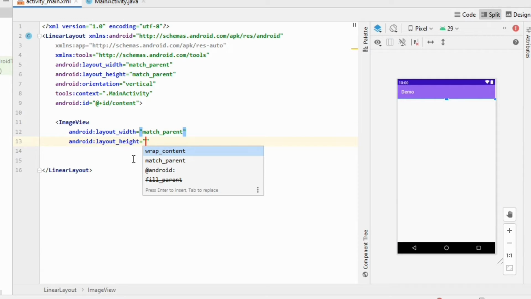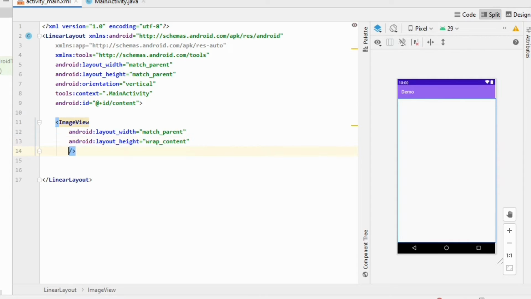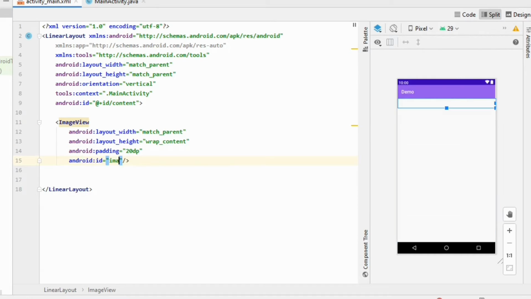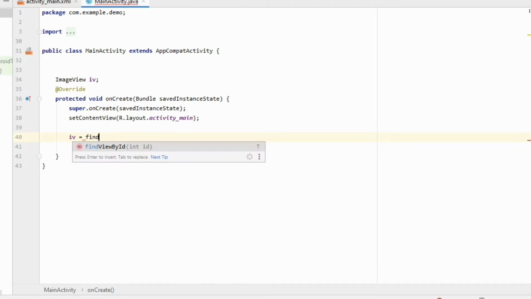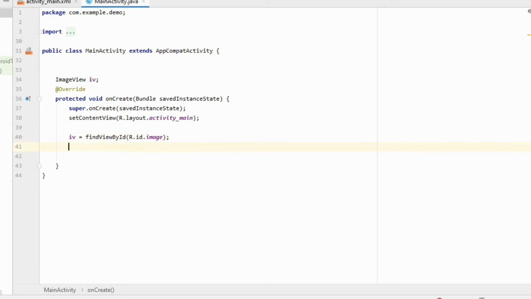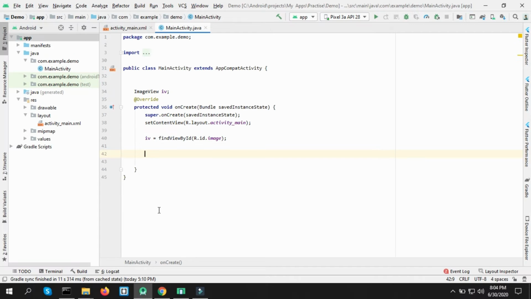So let's go to Android Studio, and first let's take an image view, whose width will be match parent and height will be wrap content, and I'll give some padding to it. It will be 20 dp, and the id will be image, simple, right? Now go to Java and map this image view with Java. iv equals findViewById R.id.image, right? So now first let's implement Picasso.